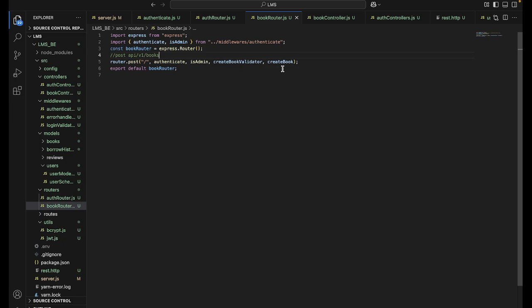Then it's going to go to, not the post router, the delete router. Then it's going to authenticate. Are you allowed to delete or not? Books can only be deleted by admin. That's why you need to check is admin.